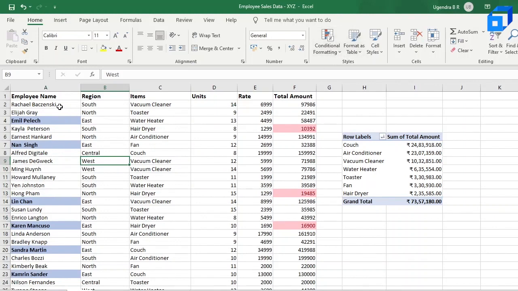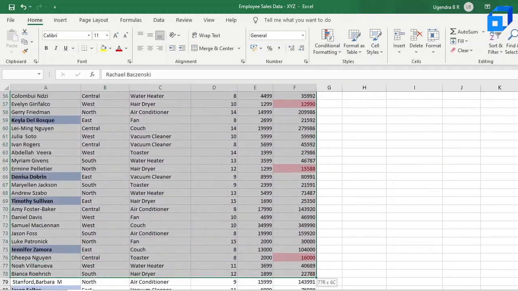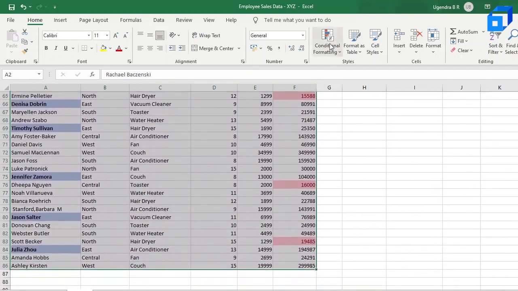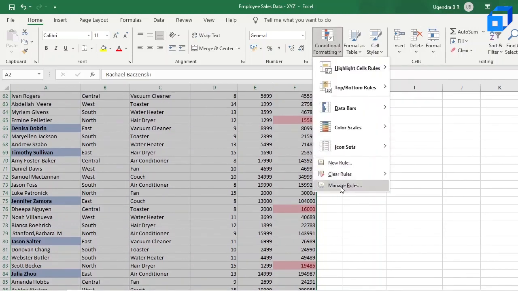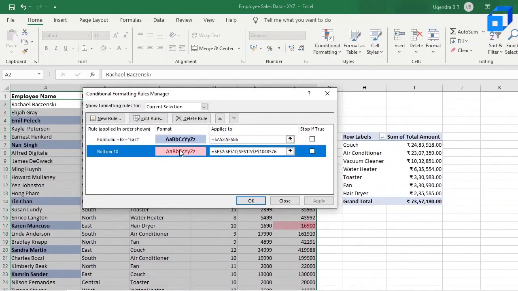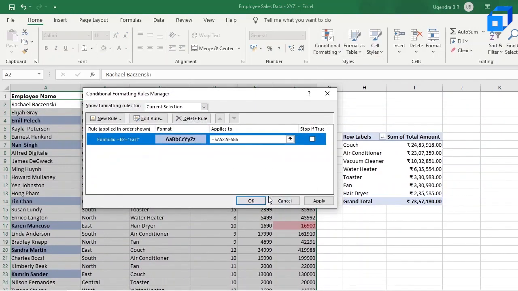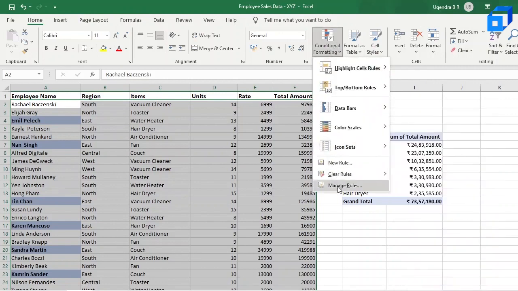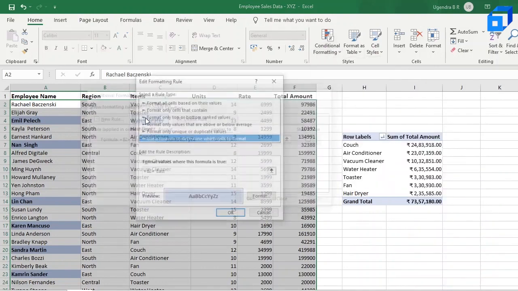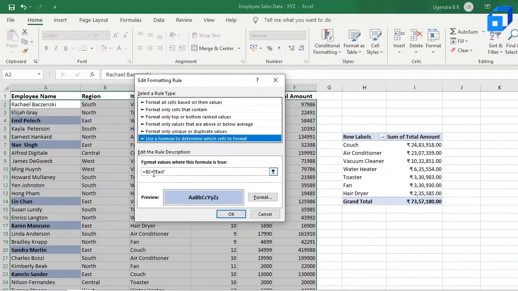So select the whole dataset again, and before that, let us clear this rule first, which is highlighted in red and has bright red text. So go to manage rules and remove this one. Okay. And now go to conditional formatting again, manage rules, and edit this rule. So over here, instead of B2, we give $B2 so that it selects the whole record or the whole row.